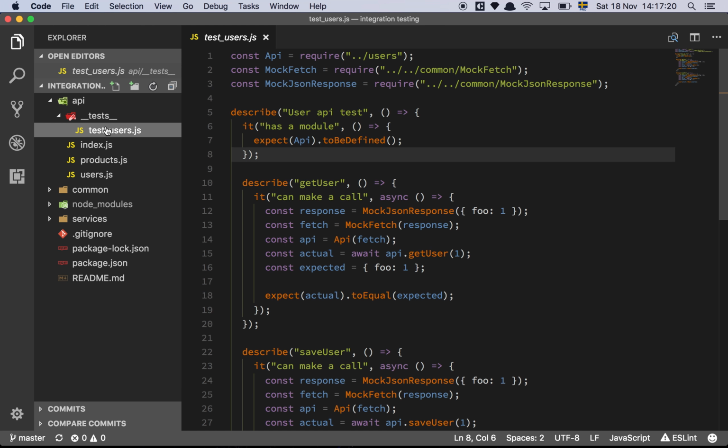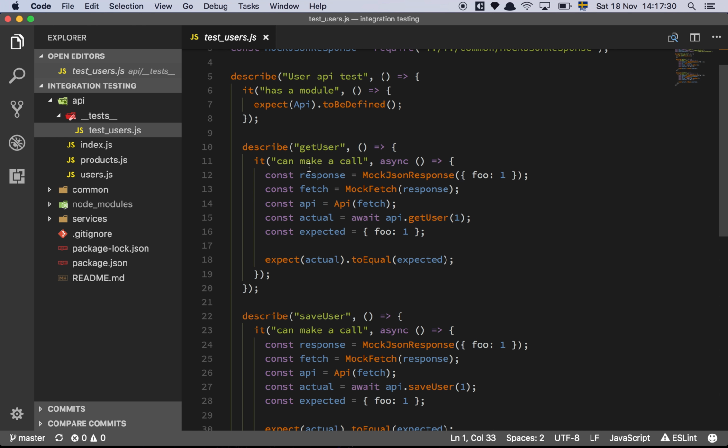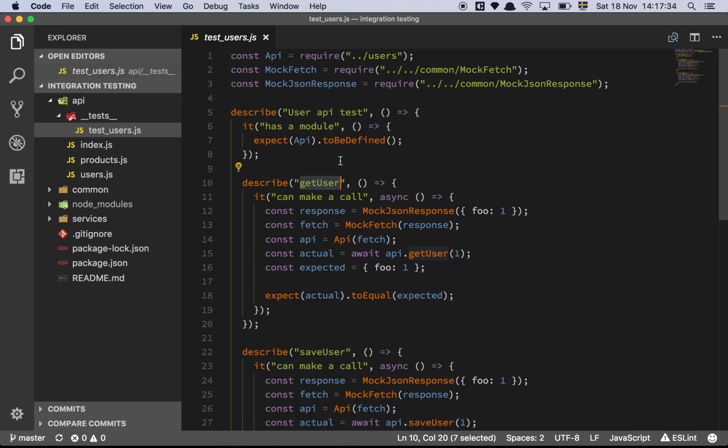But let's go to our test code here. We are importing the API as an object, and then we just do some sanity checks, and we'll do the first getUser test. So we want to check that we can make a call. I've created a mock JSON response, which is what's going to be the response, and then I have made a mock fetch function that I instantiate with that response.